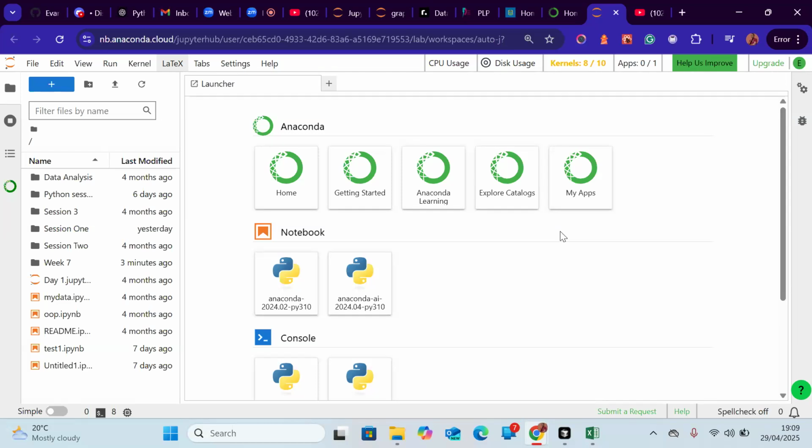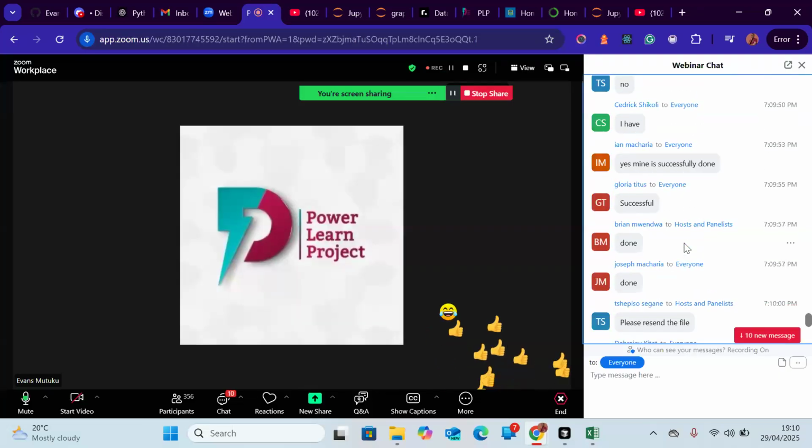Why? This one is not just a website. It's a tool. It's a heavy tool. And this heavy tool is going to do heavy tasks for us. So if it takes time to load, just give it time to load. Don't panic. It's okay. It's perfectly fine.